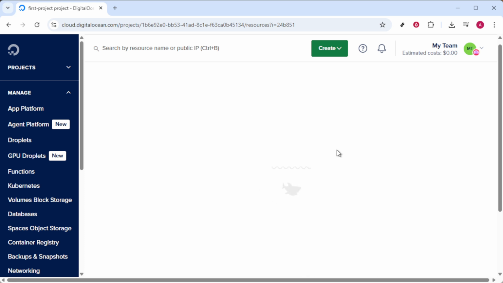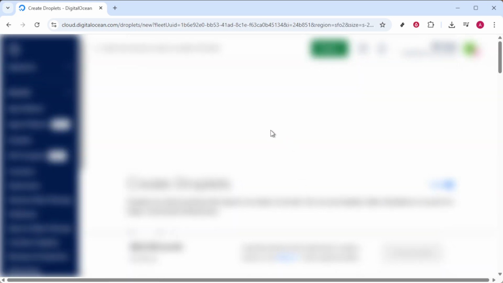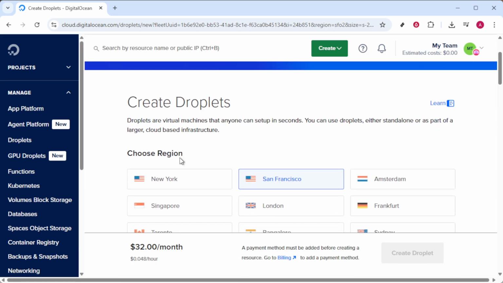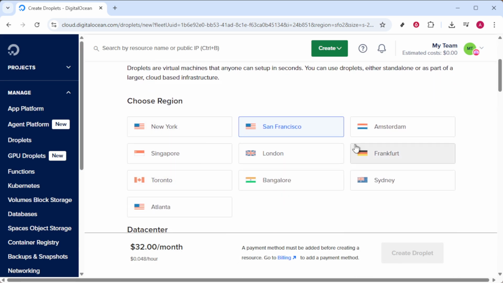Next, you'll need to select a plan that suits your needs. For beginners, the $5 a month basic plan is often a sufficient starting point. It offers enough resources for most small to medium websites, ensuring they run smoothly without too high a cost.